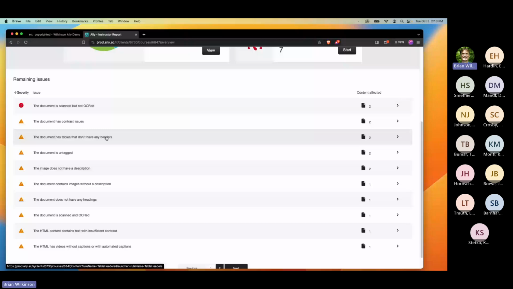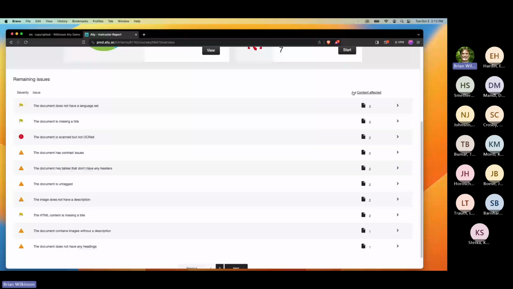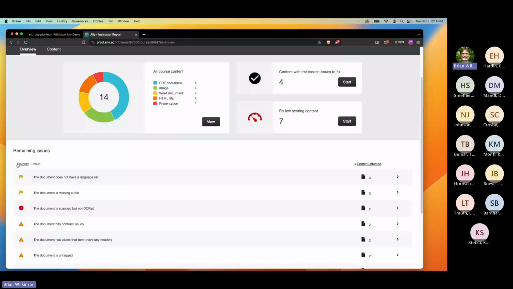You can filter by the different headings as well. So I can look for multiple content affected. There are 3 documents that don't have a language set. So you could choose to focus on the items that crop up the most frequently and help more students that way. Once again, you can filter by issue, but filtering by severity or content affected probably are the most useful ways to do that.